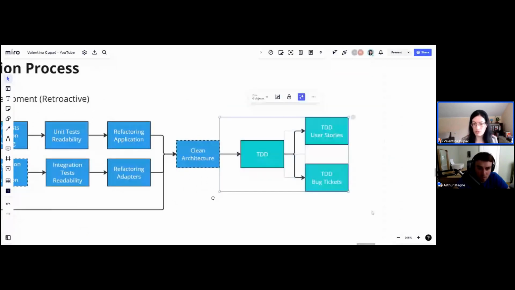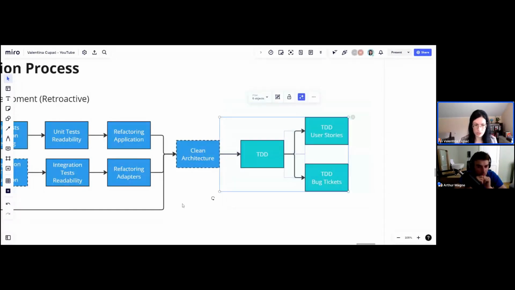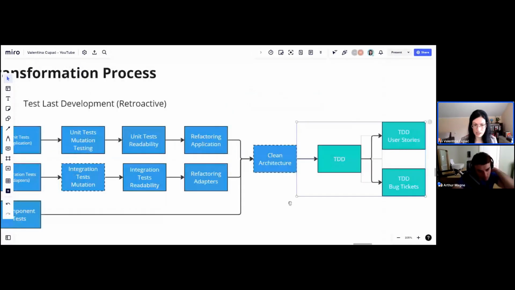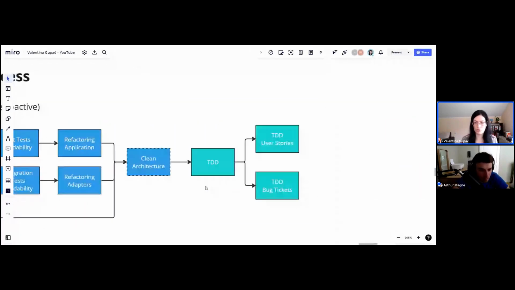This is when we take real stories from the sprint, so user stories and bug tickets, and do them in a TDD way. We are using the skills that we gained here, but we are reversing some operations, such as doing tests before code and doing it incrementally, which means test, code, refactor, instead of all tests and then all the code. So that is the process.